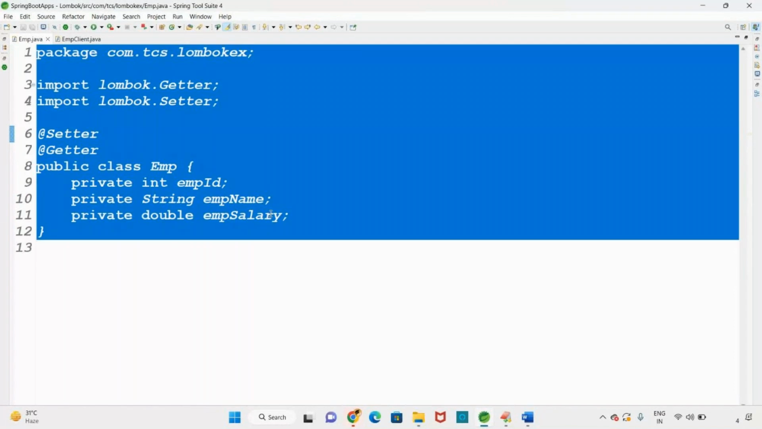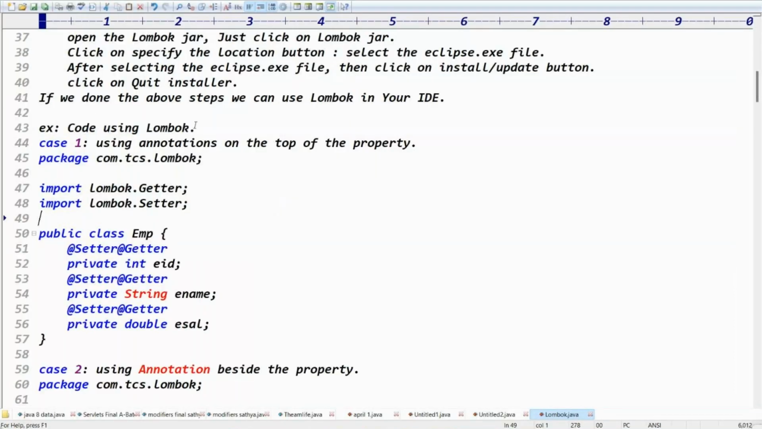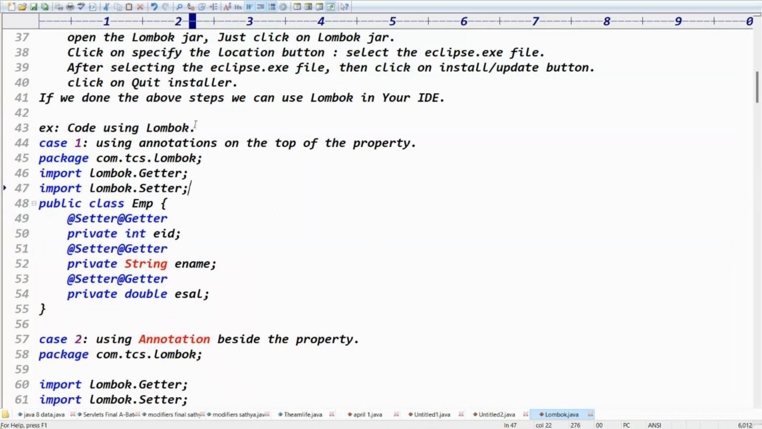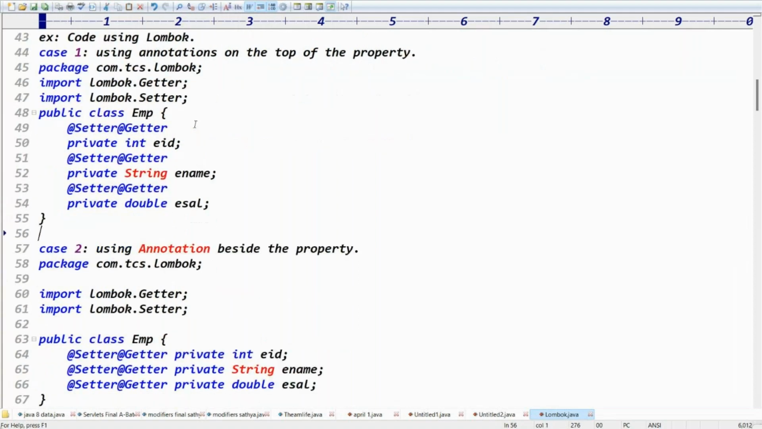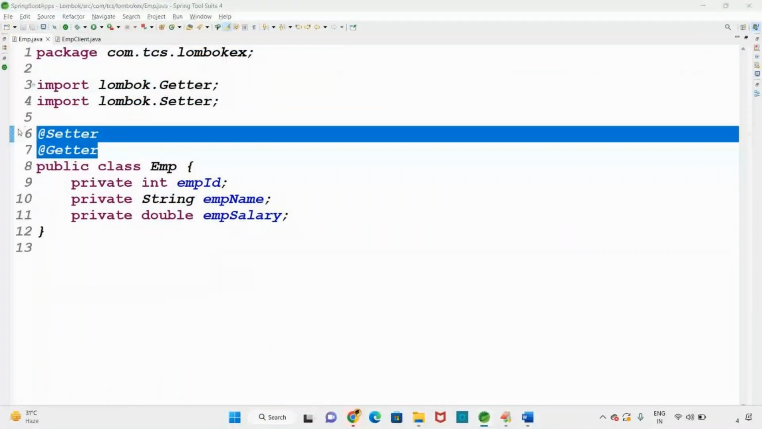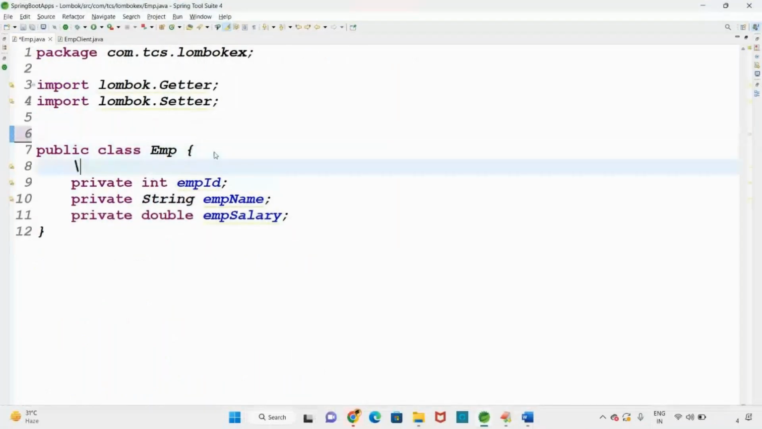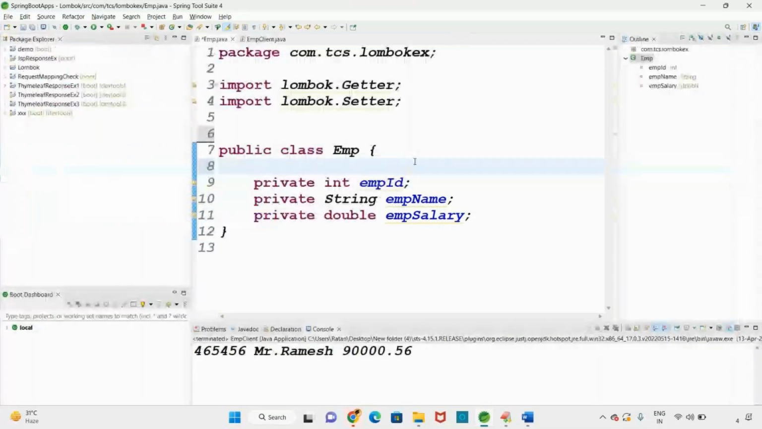Exactly, guys, that is Lombok. Code using annotation with Lombok, right? Yes. You see, I use this annotation at the class level. Even I can use the annotation at property level also. So now I remove these annotations here. For this, always check the outline, please. I use the property level.